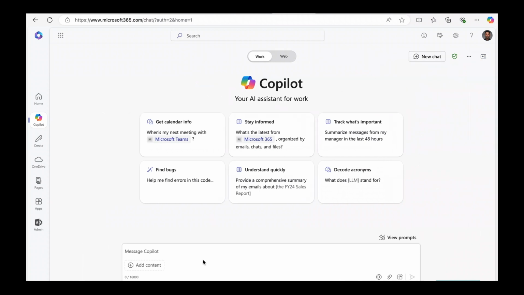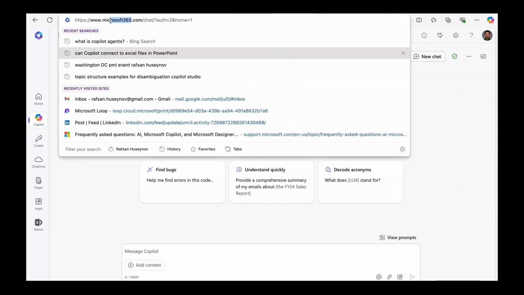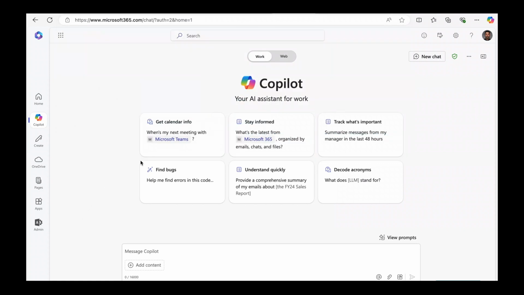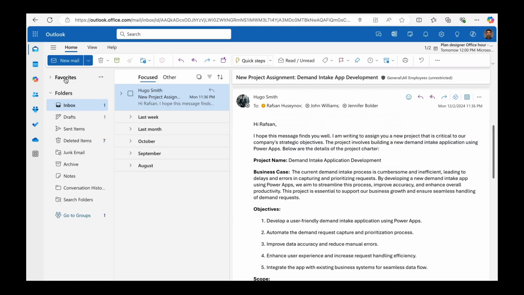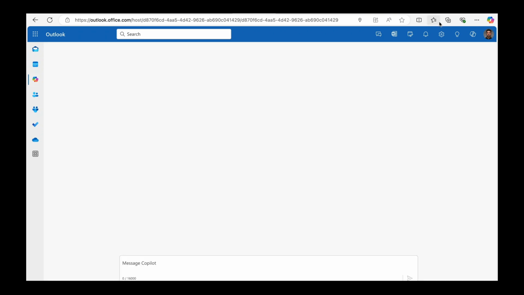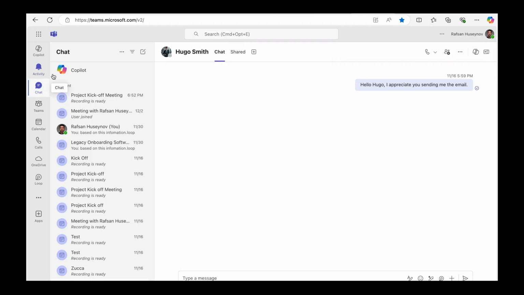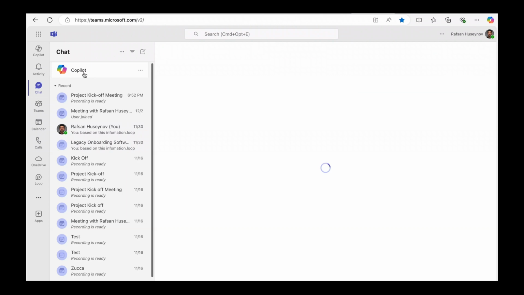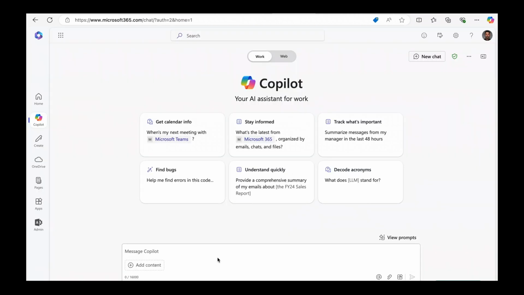So you can get access to Business Chat in Microsoft 365 here, or you can get access to that feature here in Outlook. All you need to do is click, or you can get access using Copilot in Teams. Now I'm here, so I want to ask Copilot to create a draft project charter. So all I need now is to put some prompt here to create a draft project charter.